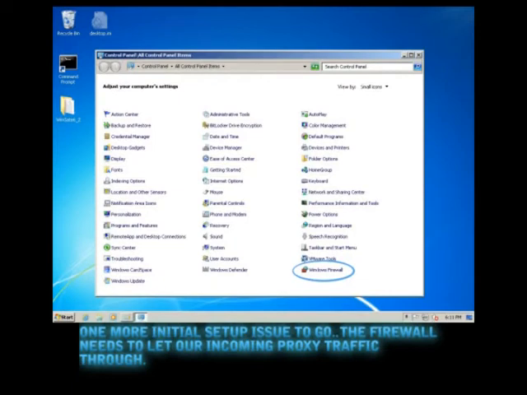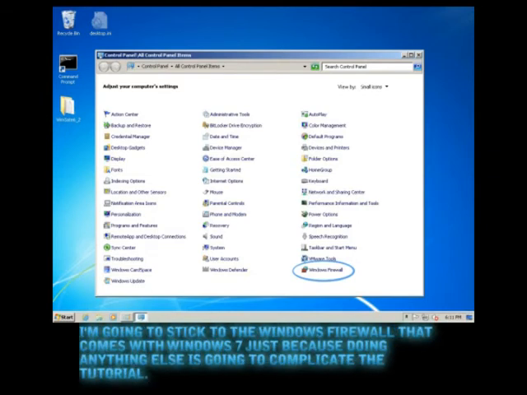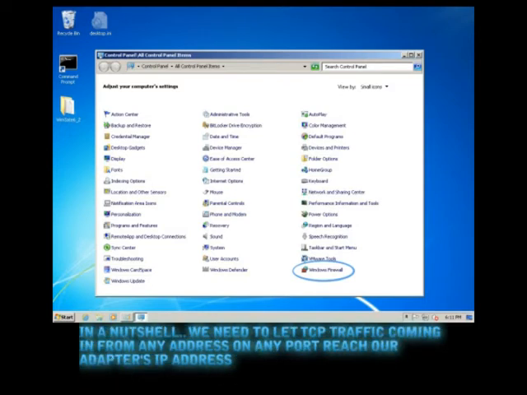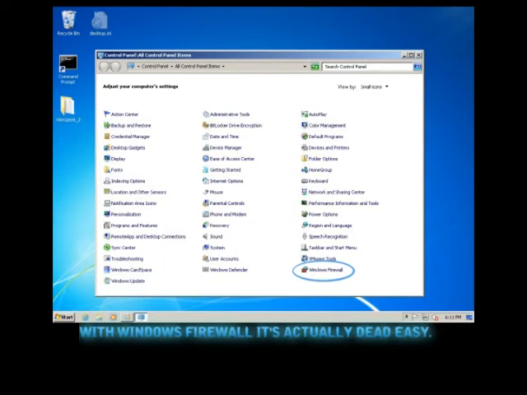One more initial setup issue to go. The firewall needs to let our incoming proxy traffic through. There are about 100 different firewalls out there that will work with Windows 7. I'm going to stick to the Windows firewall that comes with Windows 7 just because doing anything else is going to complicate the tutorial. In a nutshell, we need to let TCP traffic coming in from any address on any port reach our adapter's IP address on its port 8080, or whatever port you picked in the router setup stuff we just did. With Windows Firewall, it's actually dead easy.